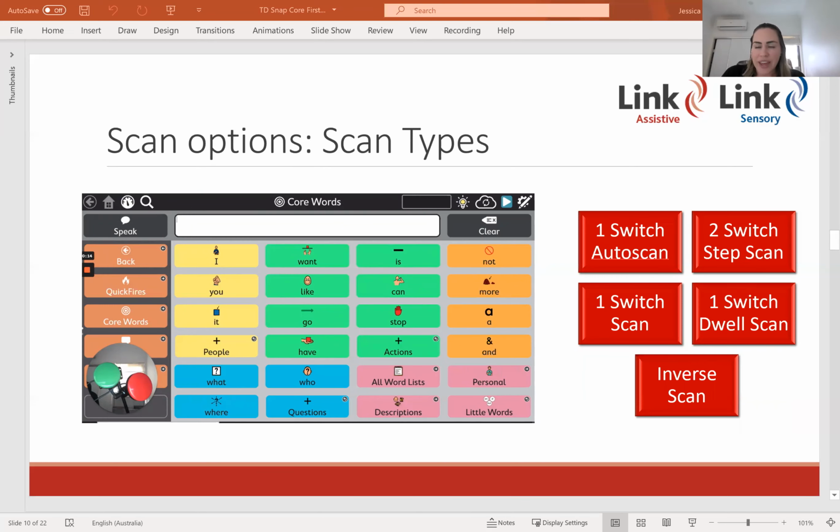The next option that you need to consider is the scan type. And so that is how and when you're going to use your switches to make a selection. And I am just going to switch over to show you a bit of a video demo of what each of the different scan types look like within TD Snap.